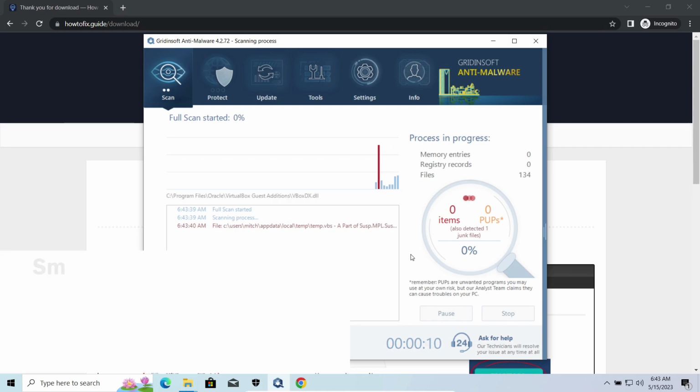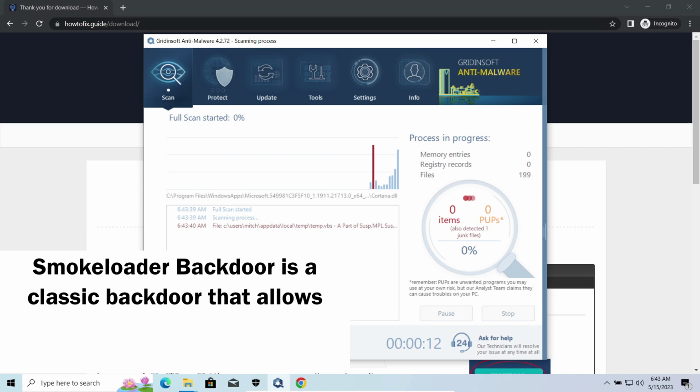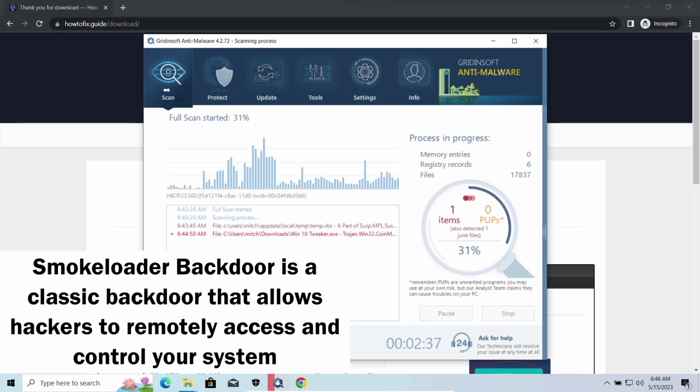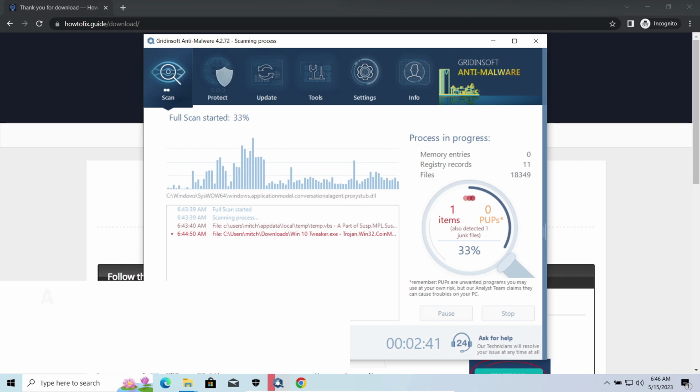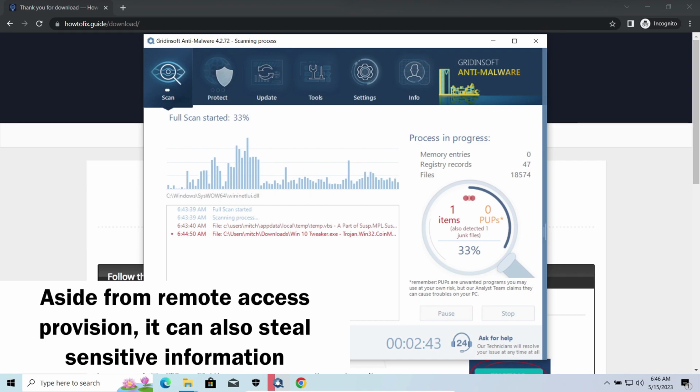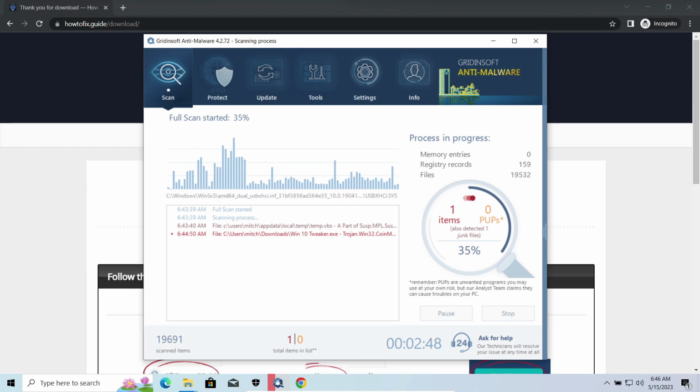SmokeLoader backdoor is a classic backdoor that is capable of providing cybercriminals with remote access to the system. Most often it's used to remotely guide your system to execute certain commands like DDoS attack or other malware installation. It's also capable of stealing some categories of personal information and passwords.